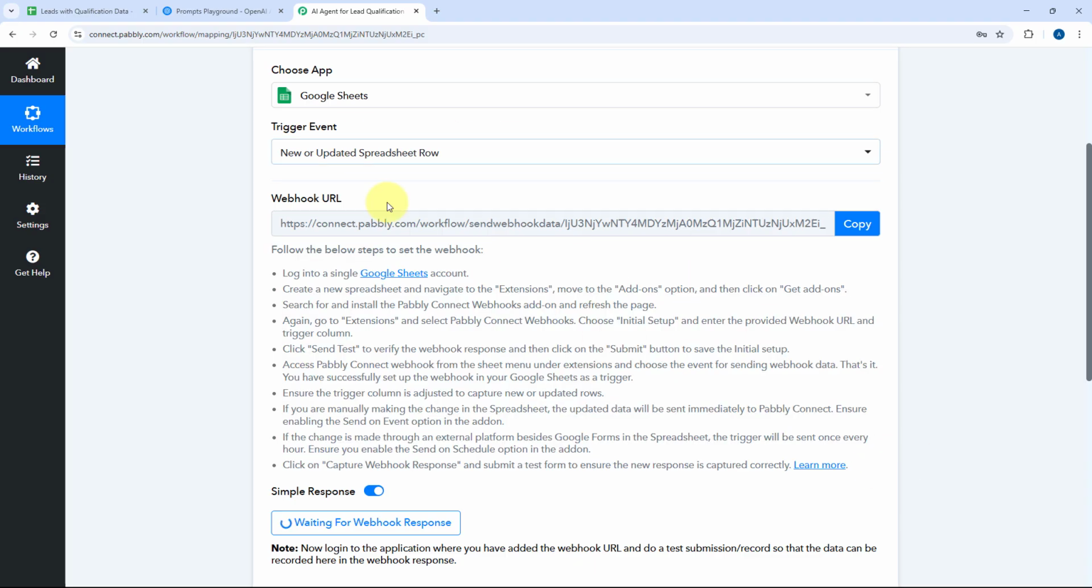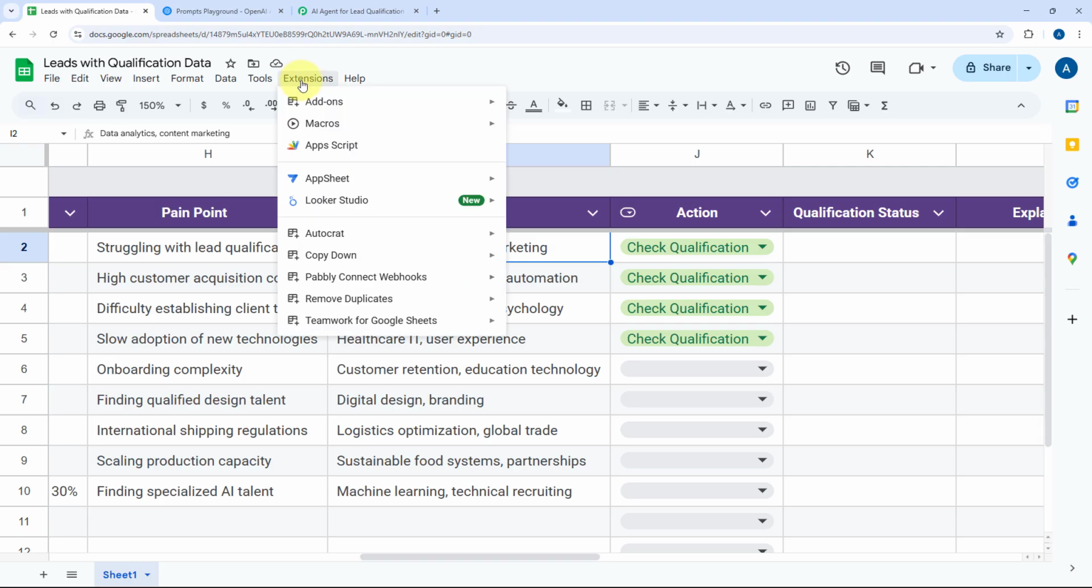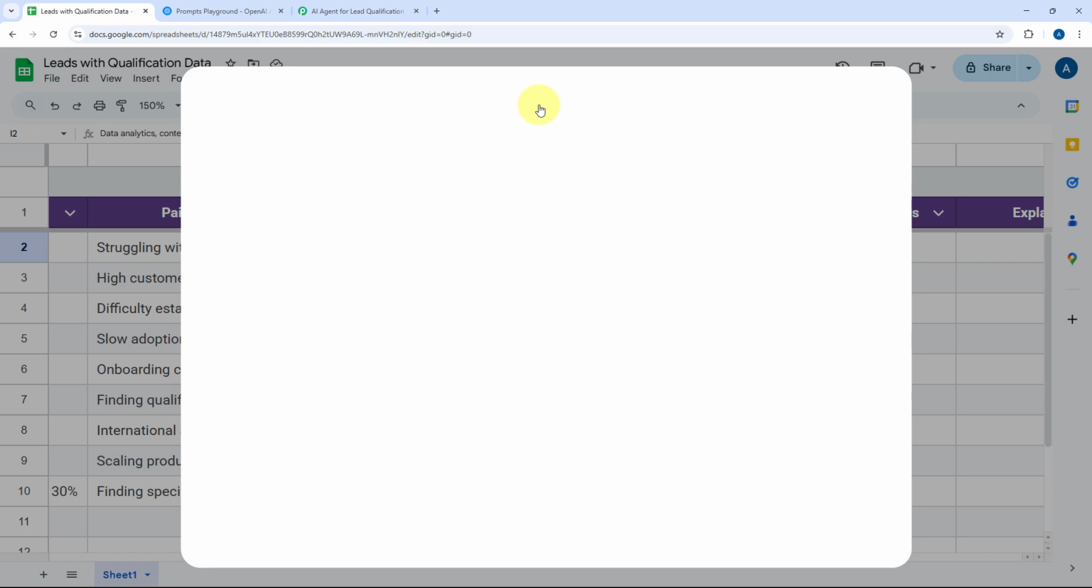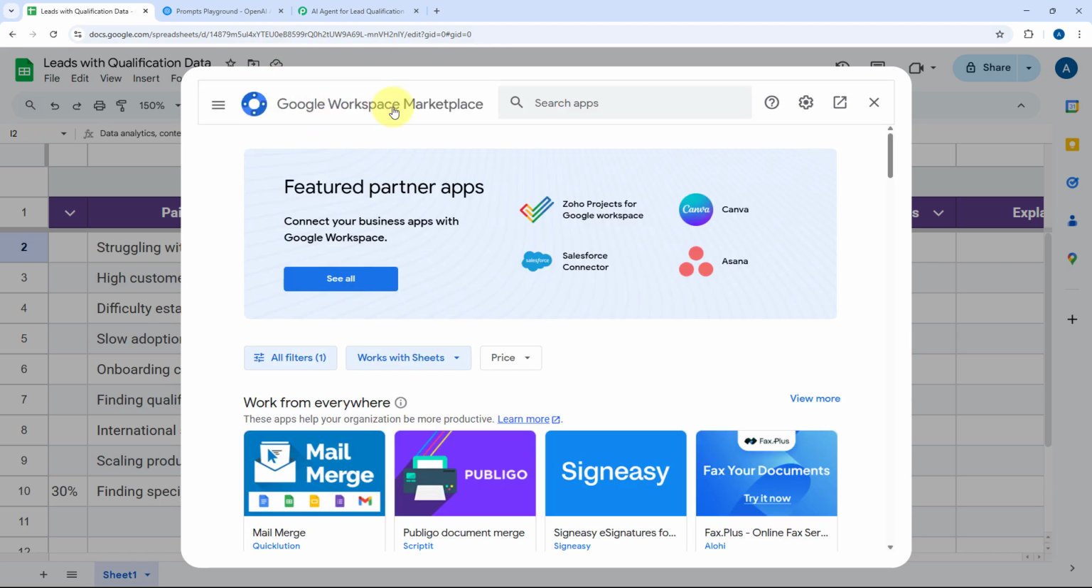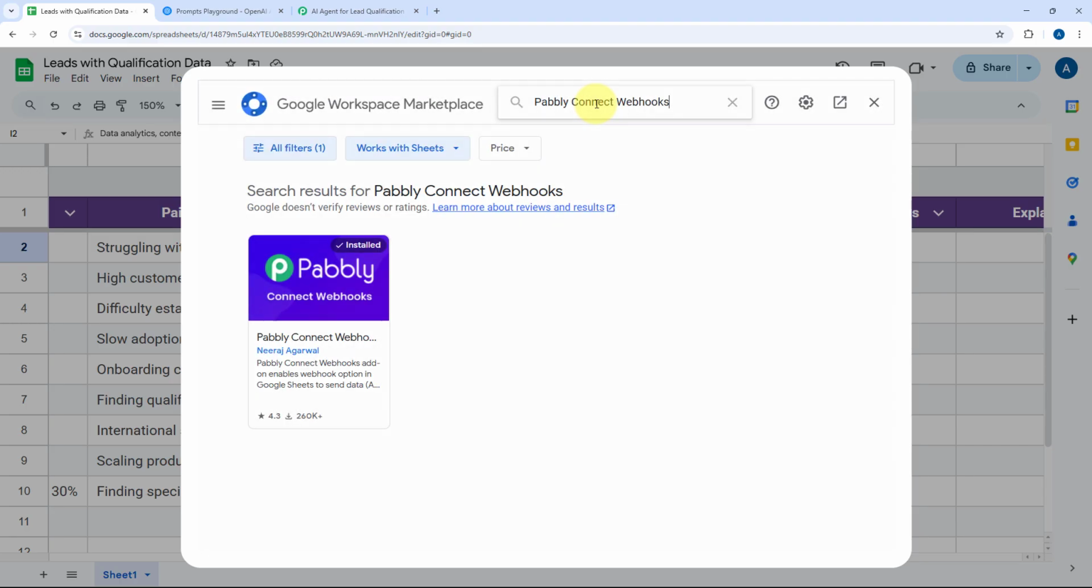Now, after copying this webhook URL, just go to your Google spreadsheet, and to add the webhook, first we have to install the Pabbly Connect webhooks extension. Just go to extensions, add-ons, and click on get add-ons. And as you click on get add-ons, we will reach Google Workspace Marketplace. Here in search app, we have to search for Pabbly Connect webhooks.